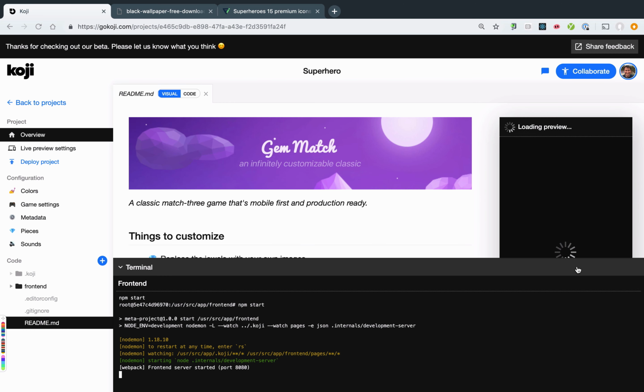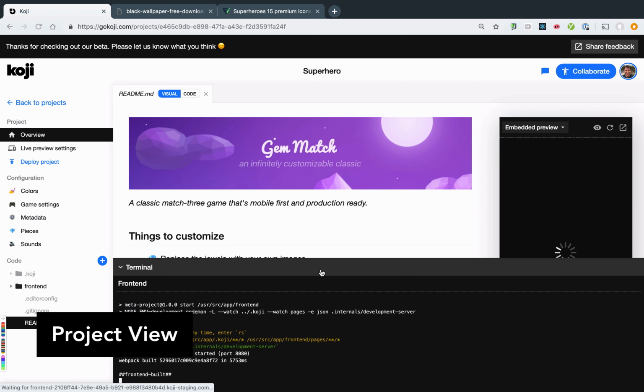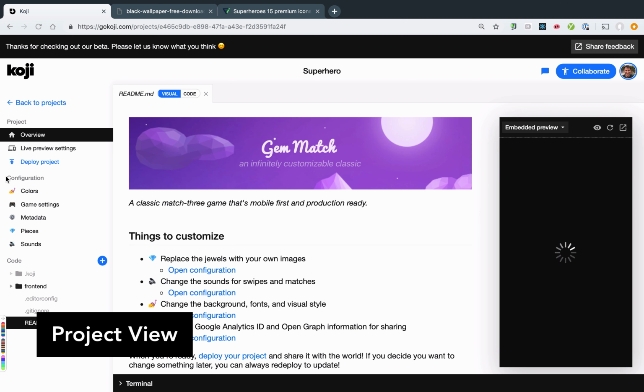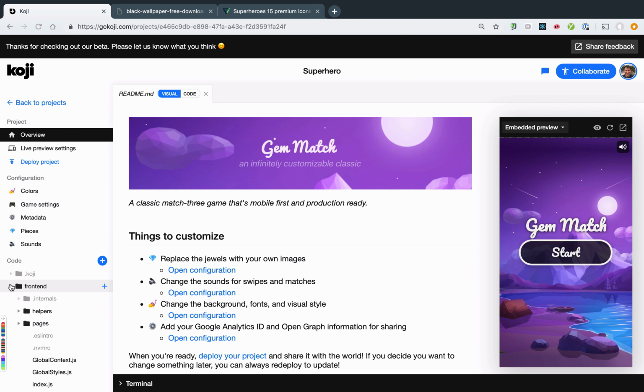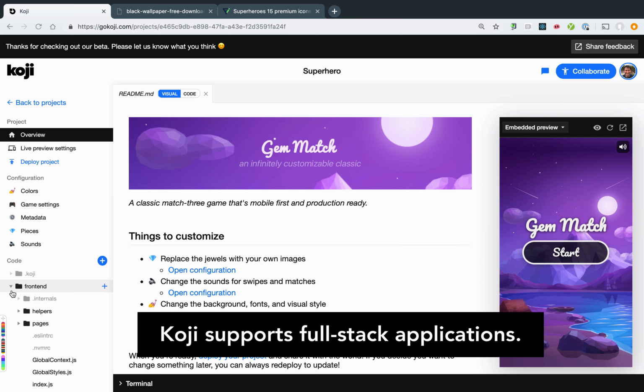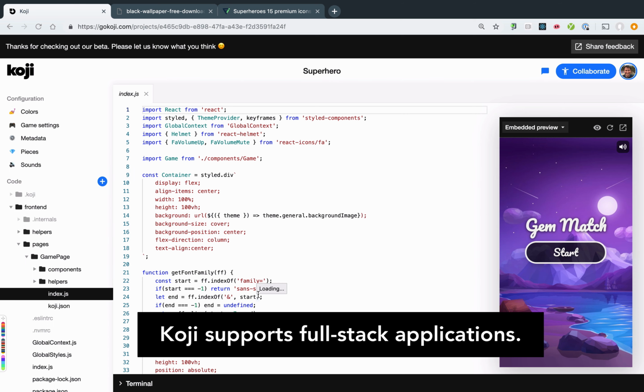Okay, great. So here we are. As you can see, we've got a terminal here at the bottom. I'm just going to collapse it, but you can always get access to it simply by clicking here. On the left-hand side, we've got our directory structure. And as you can see, this app consists simply of a front end, although Koji supports both front end and back end projects, so full stack. But this one only has a front end, and we can expand it and see our structure and our files and get access to the code.